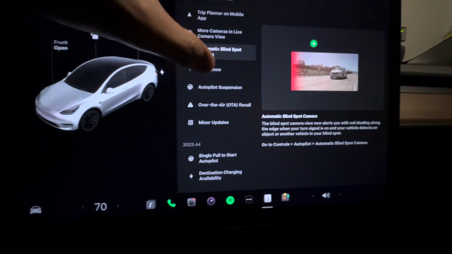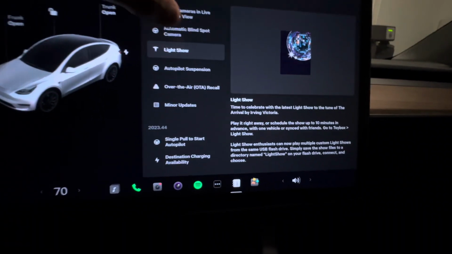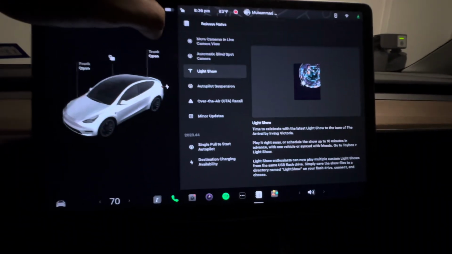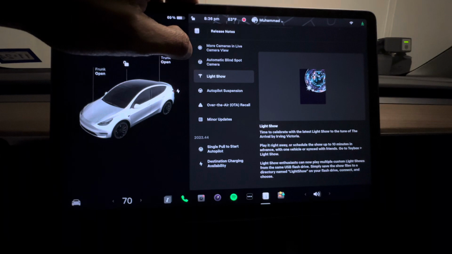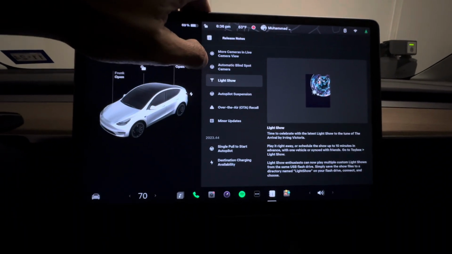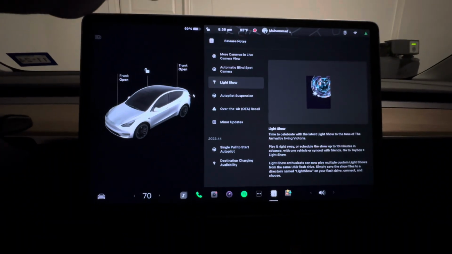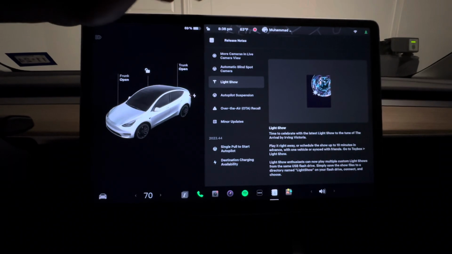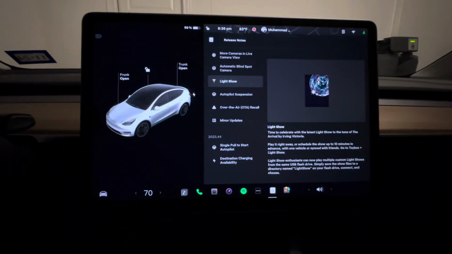Then we have the new light show that I'm going to be testing out, to see how that's going to be. Tesla has crazy light shows that you can make custom and upload through the USB, and you can play your own custom-designed light show, which is pretty neat. I love that Tesla keeps adding these things for us.